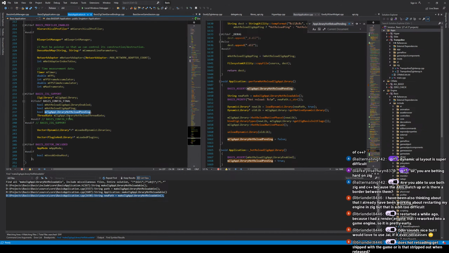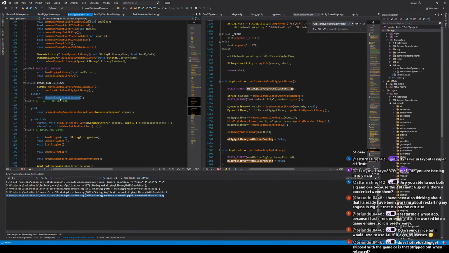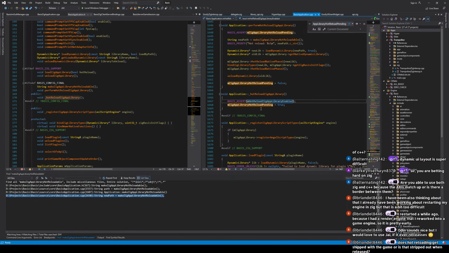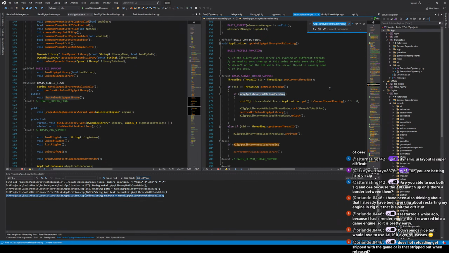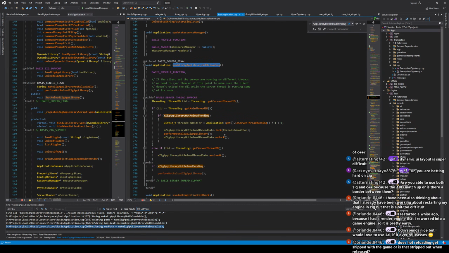No, actually it's not up here. It's somewhere here. It's here. We assert that we have the hot reload library enabled, and then we set it to true. And then this boolean is read during this update phase. This is code that we wrote in the last stream.